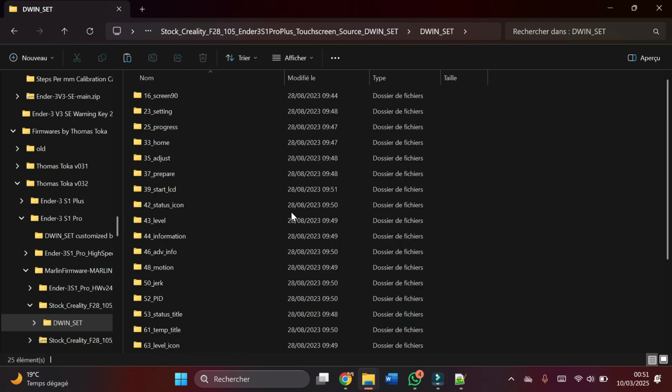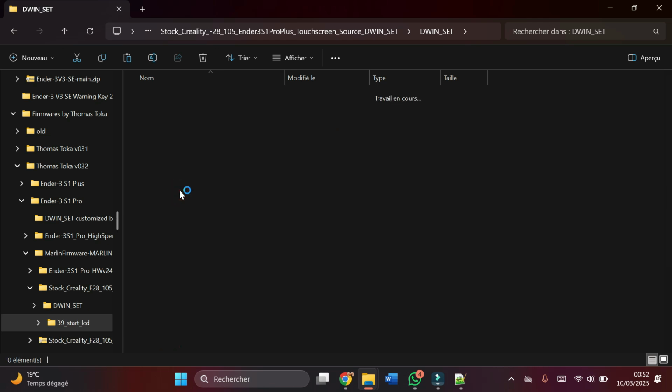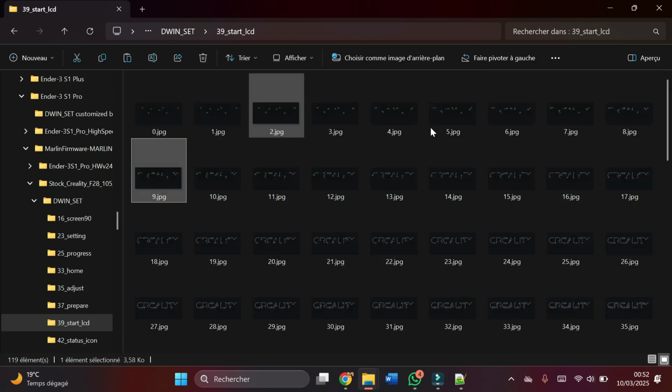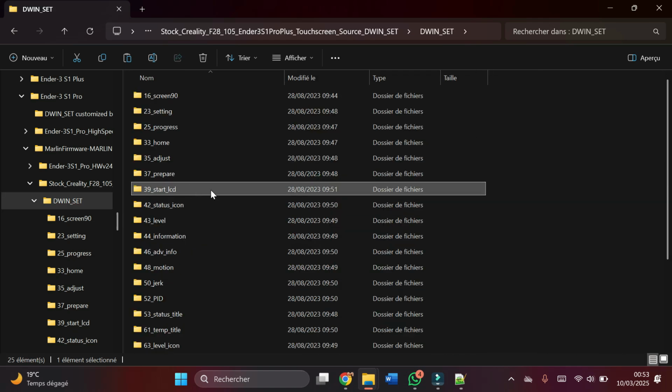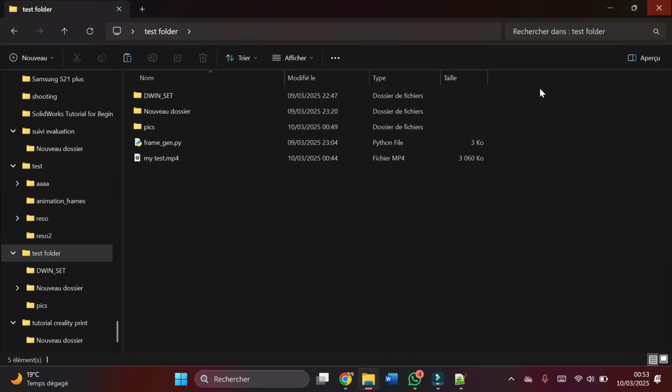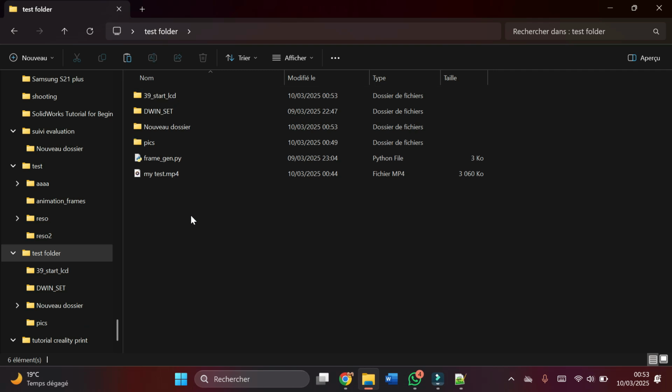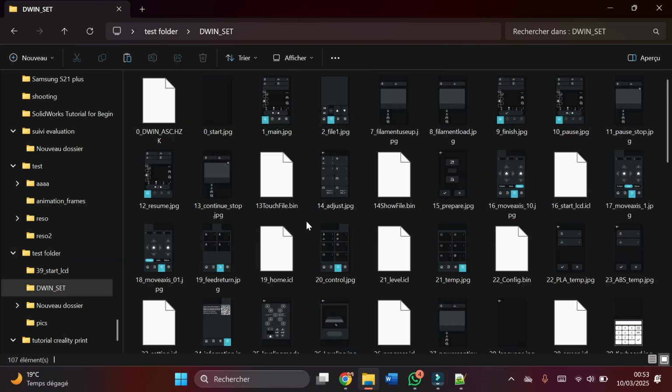Now when we look at the DWIN set folder from Creality, here are all the folders that are used for the ICL files. And here, this one, 39 start LCD, contains all the pictures that are used for the start screen. Now I will copy that folder. I paste it in my test folder because those are the files I will need.